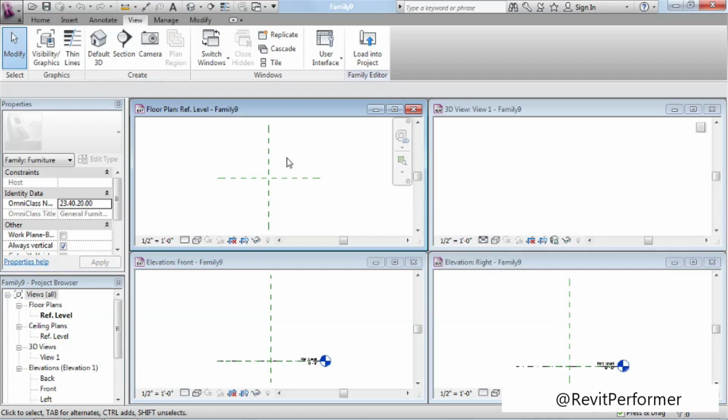We can see that the template starts off with these 4 open windows. We have a floor plan, we have 2 elevations, and we have a 3D view. And that's going to be helpful while we're working because as we're making changes in one view, we're going to see those changes and how they respond in the other view. And when you're working on 3D geometry, that's really helpful.